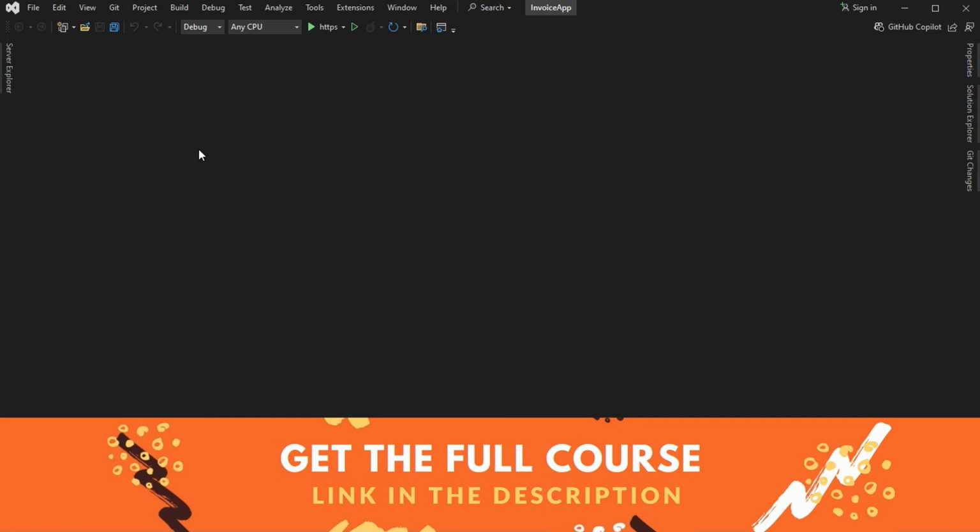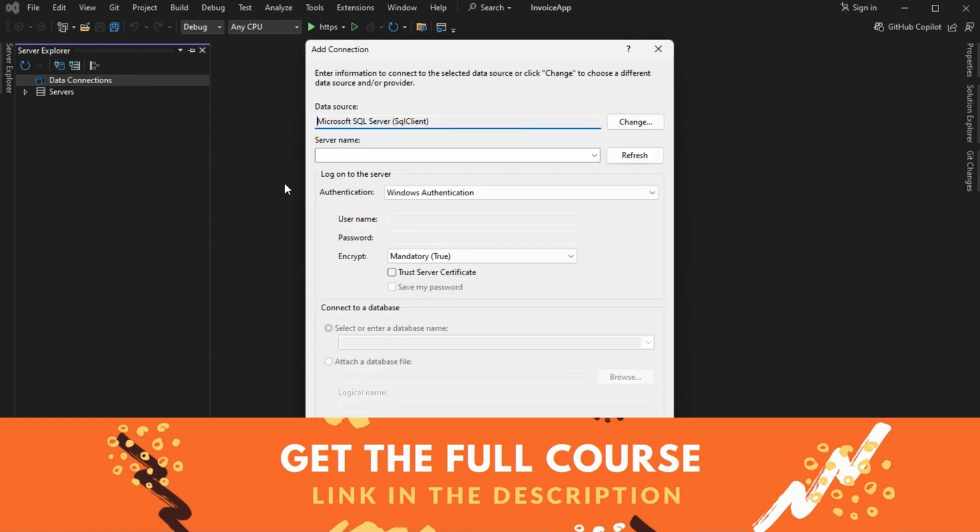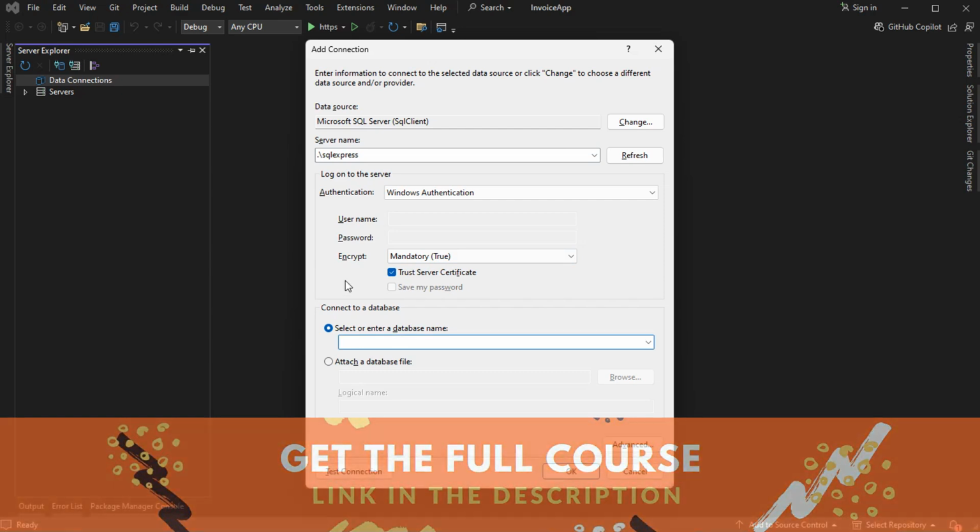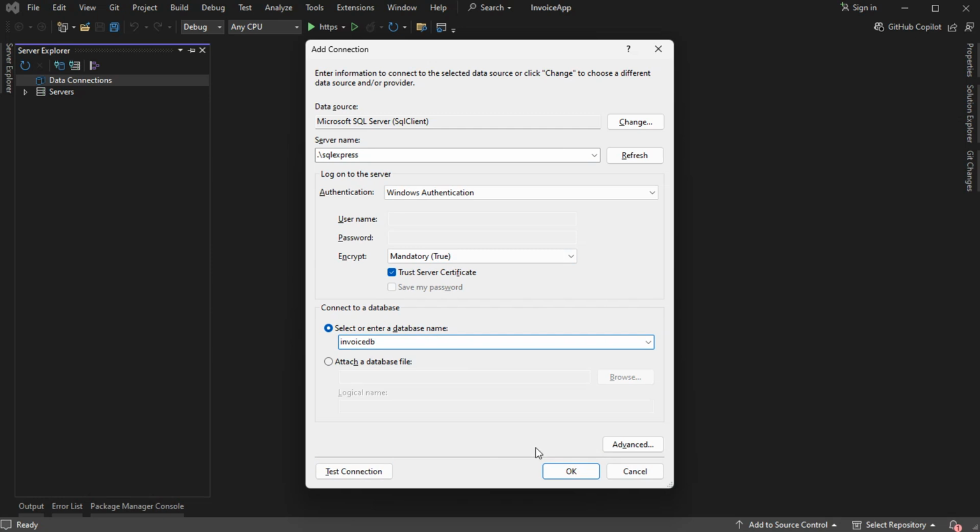Then let's create a new connection to the database. So we can click on Server Explorer. Then let's create a new connection. So the server is installed on my computer. So we can write dot or localhost, then slash, then the instance name, which is in my case equal to SQL Express. Then let's check this box to trust the server certificate. And let's create a new database called InvoiceDB, for example. Then OK.